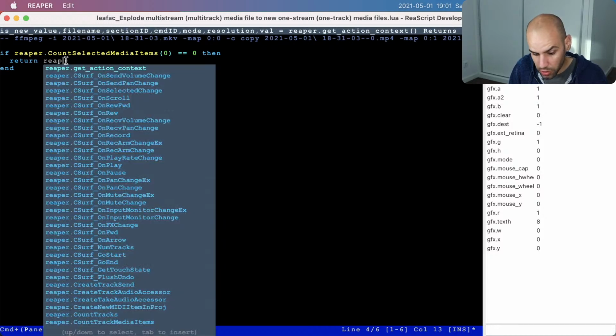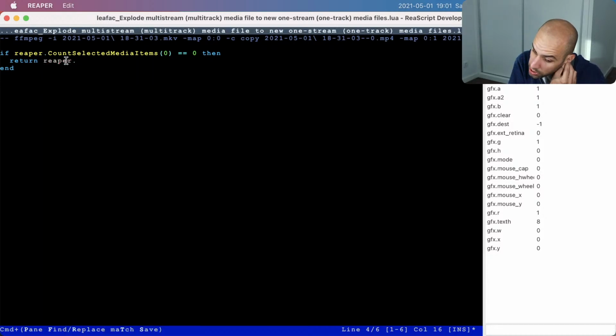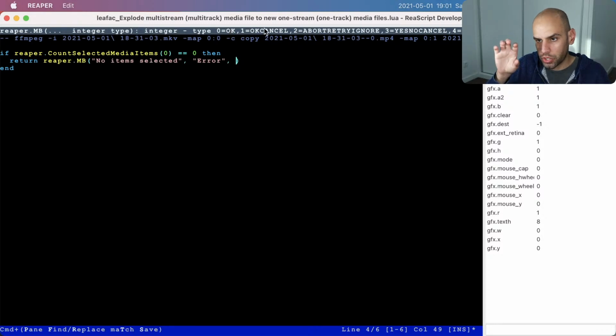So I just want to show an error message. Return is going to stop the execution of the rest of the script, and to show an error message, there is this message box, MB, a super poorly named function. But MB is what shows a message on the screen, and it takes a bunch of arguments: a message string, which is "no items selected", a title, which is going to be "error", and then a type of message box. There are different types, one that shows just the button OK, one that shows both the buttons OK and Cancel, and so on. And you have to pass in the integer that represents that mode.